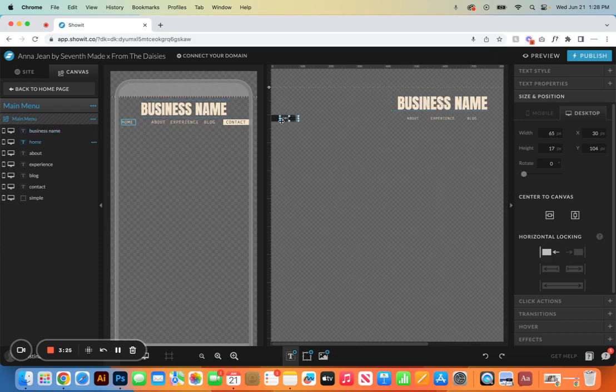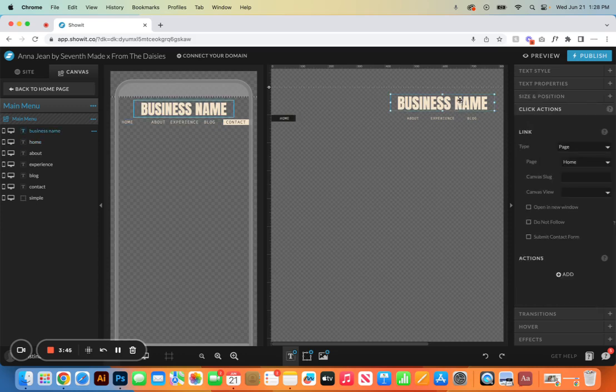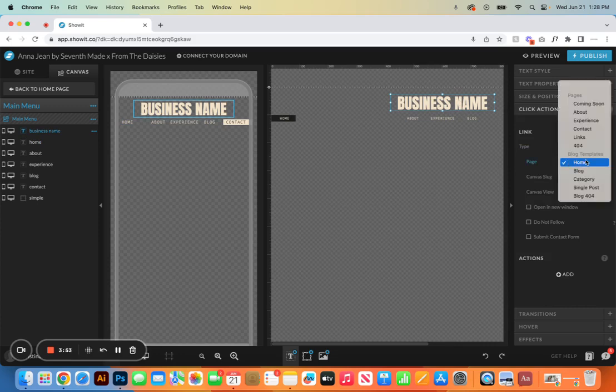However, if we look at home, we have the horizontal locking on, so that's pulling it further to the left side of the page. This one is really helpful with photos if you want them to be half of the width of your screen, and this will be full width for photos, and we'll go through that as well. Next, we have click actions. So with your business name, we're always going to want that to go to the home page. So we will go to page, and then from the drop down, we're going to select home.